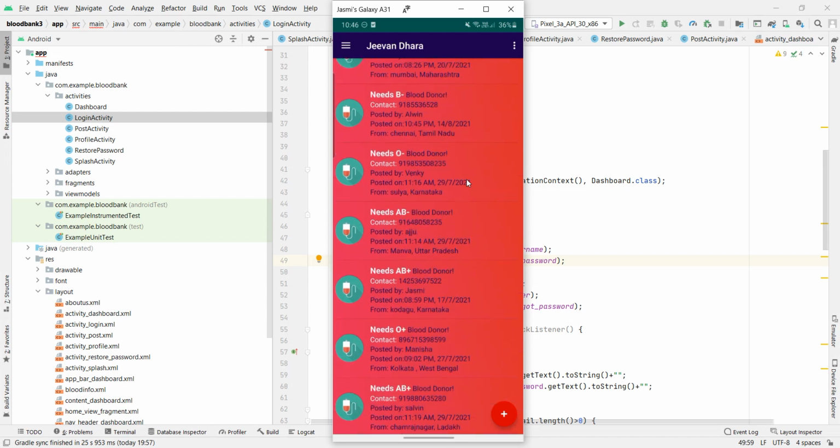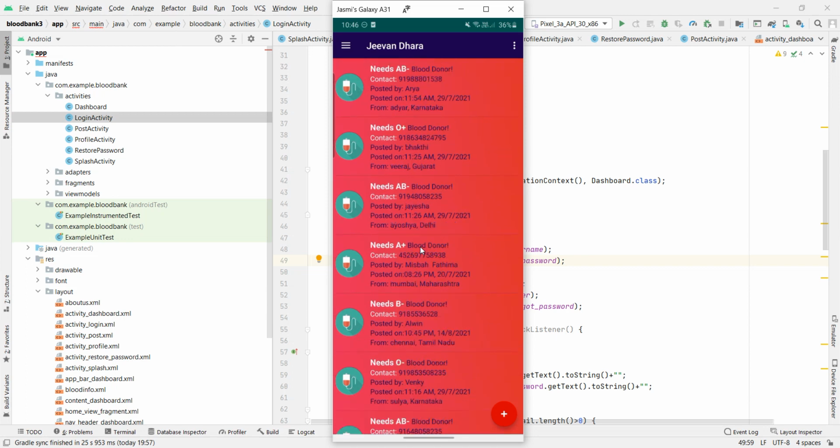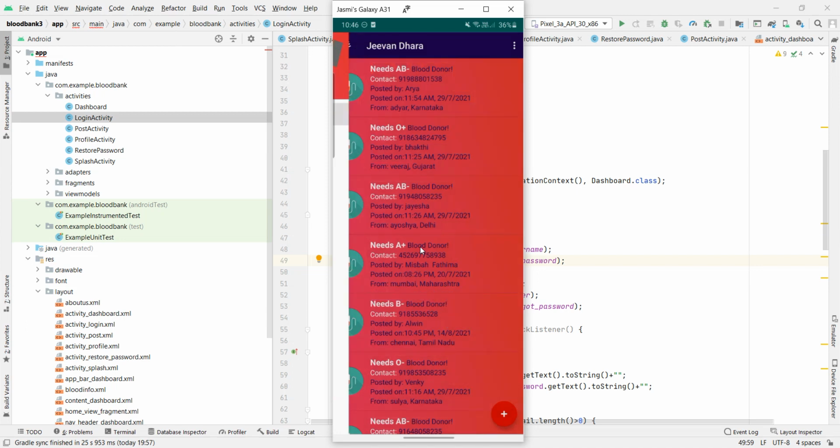As we see here, it needs B negative, posted by Alvin at 10:45 p.m. on today's date from Chennai, Tamil Nadu. This is how the post activity page works. So this is all about our Jeewan Dhara mobile development application. This is our mini project we have worked on. This application is very useful for people who want to donate blood, especially in rural areas, and it's very helpful for people as well.